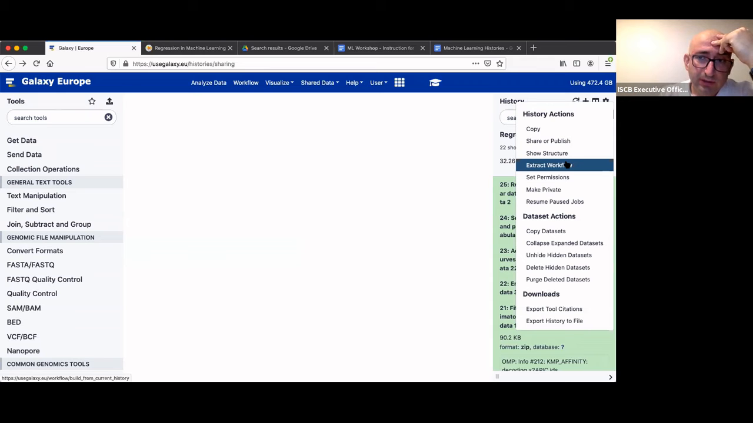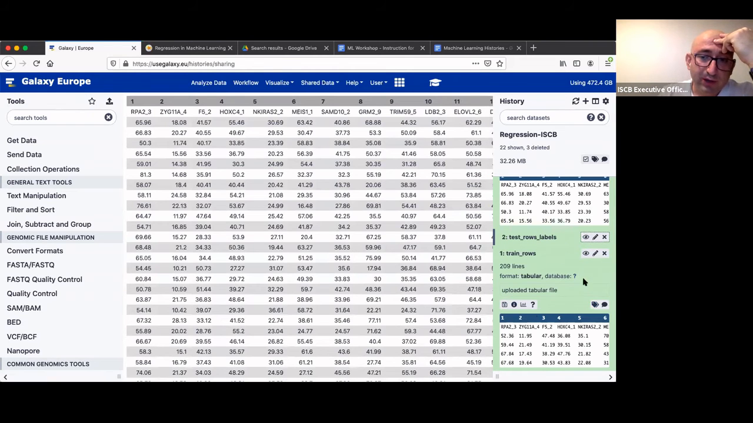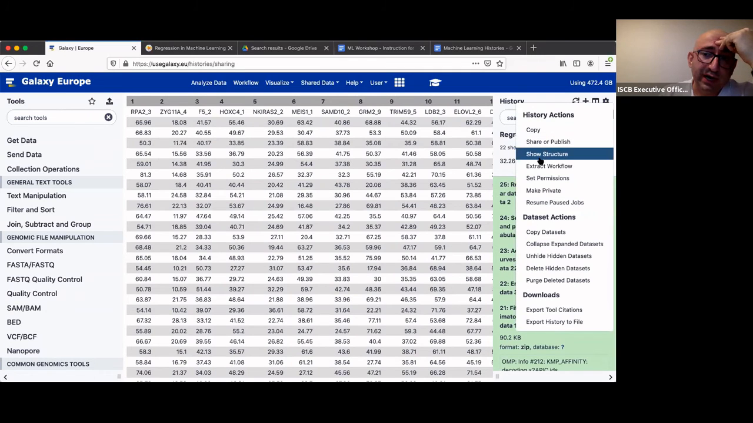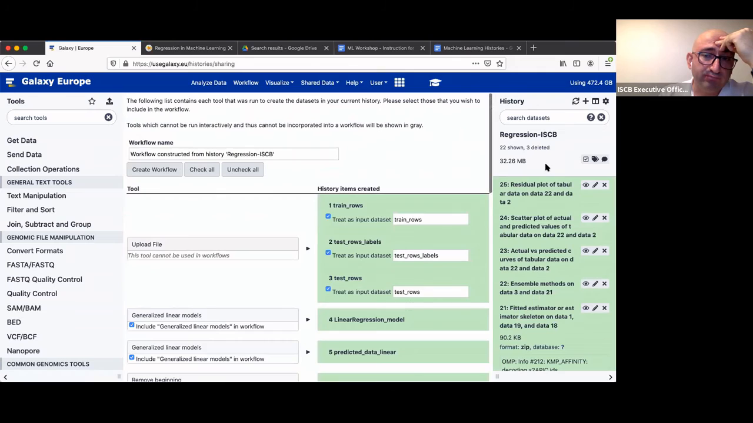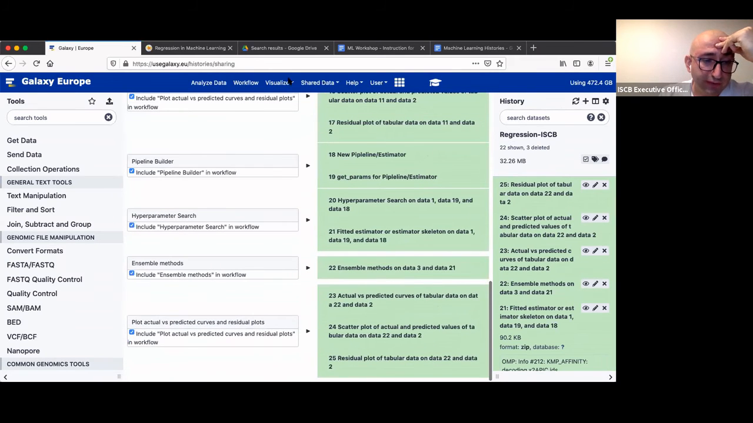So you have your data here in your history, but they are downloaded from some URL to the public data sets, but it is locally available in your Galaxy account, and you can visualize them. So when I share my history with you, all of these data sets will be shared with you. And here you can choose the extract workflow item. Extract workflow, I want to extract workflow from the history, automatically workflow creation.